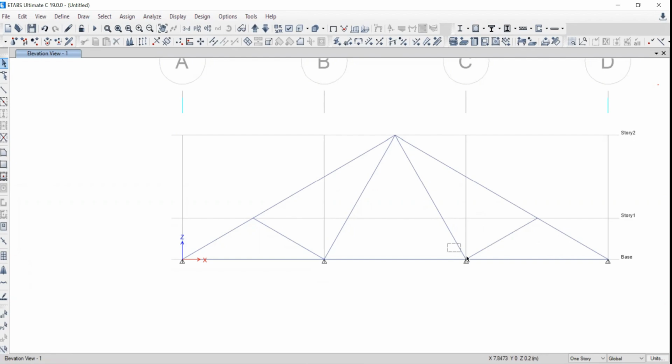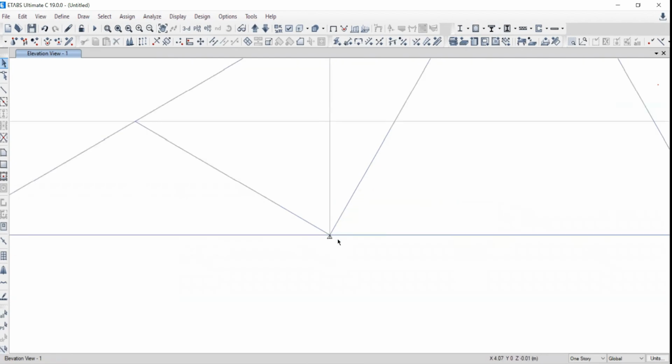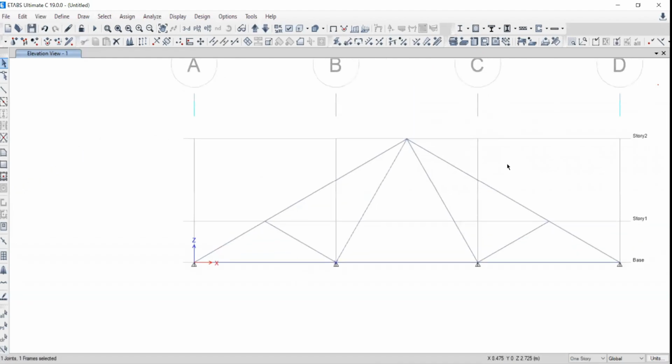Okay, how to make the selection? You can directly click over that element. You can click over that joint. If a slab is there, you can click over that particular slab. So the selection will be there. This is one way. Another way: click on the first point and drag it from left to right. Whatever element comes completely inside this box will be selected only.